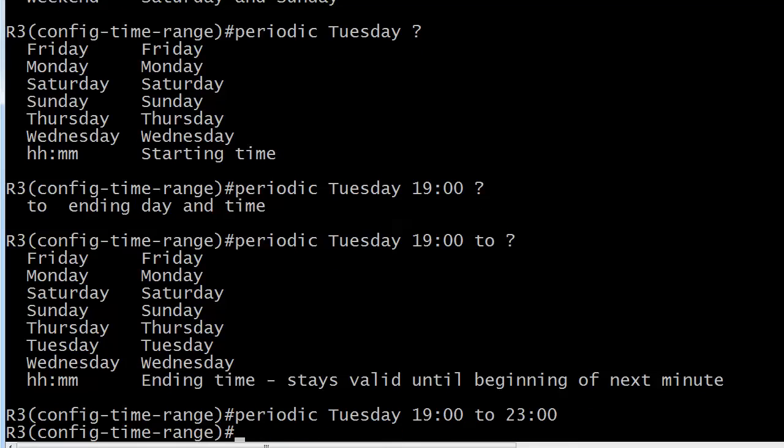Please note, I don't think this argument is long gone, but there used to be, I kid you not, a big argument online, I think among IE candidates who are freaking out about the trivia of every little command. You know, when does the ending time really end? Is it the beginning of the minute that you name, or the end of the minute that you name? And here the iOS is resolving that argument: the ending time stays valid until the beginning of the next minute. Your exam is not going to get that granular, but it is nice to finally see that. So we've got periodic Tuesday night, 7 through 11 p.m. Eastern Standard Time, because that's what we've got the router already set up for.